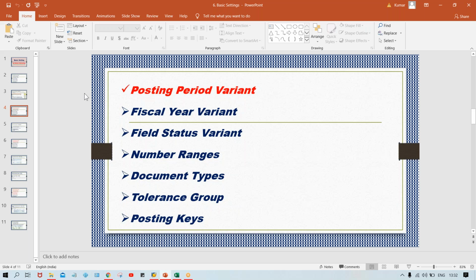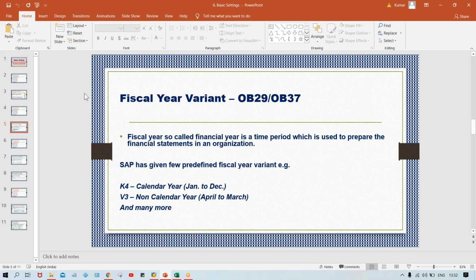The next one is the fiscal year variant. So let's have a look at this fiscal year variant, guys. What is this fiscal year variant? Again, there will be some more questions in your mind: posting period variant, fiscal year variant, what is this variant? Why set up posting period as a variant? Why set up fiscal year as a variant? That also we need to understand.